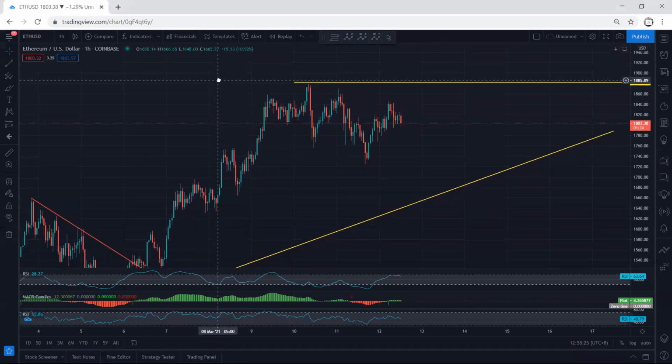Okay, and even right now I will mention again that the best thing is if we get one more drop before we get the buy setup.